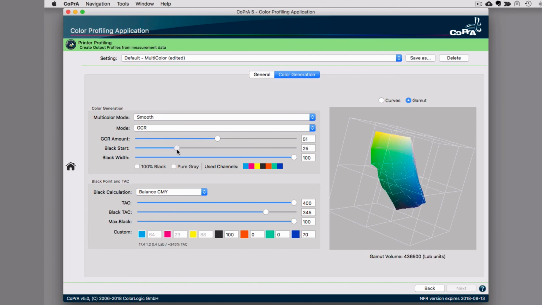And I can see, okay, what influence do I have if I go to this setting here? It is a little bit smaller in the gamut size, but not such a big influence. So I can play a little bit with the settings to see how my gamut volume is affected from a separation setting that I want to use.